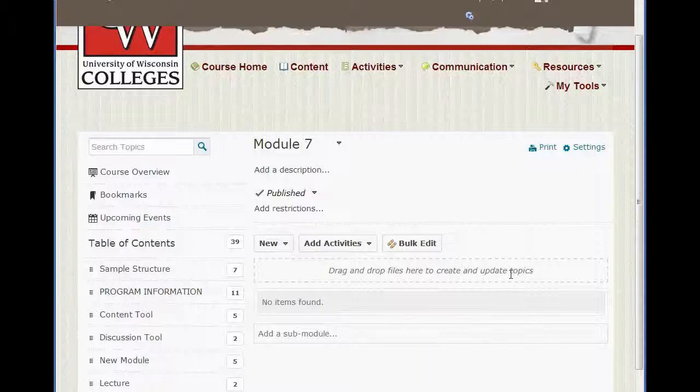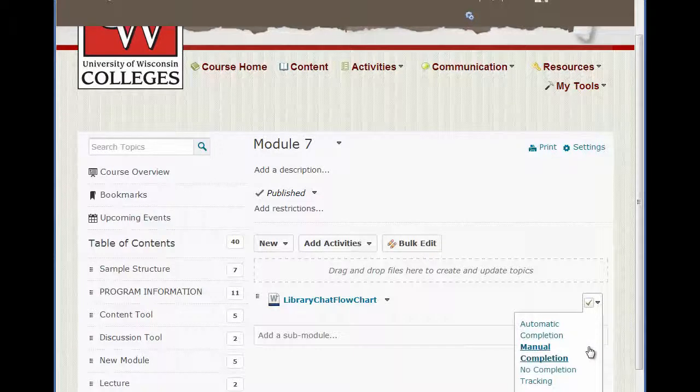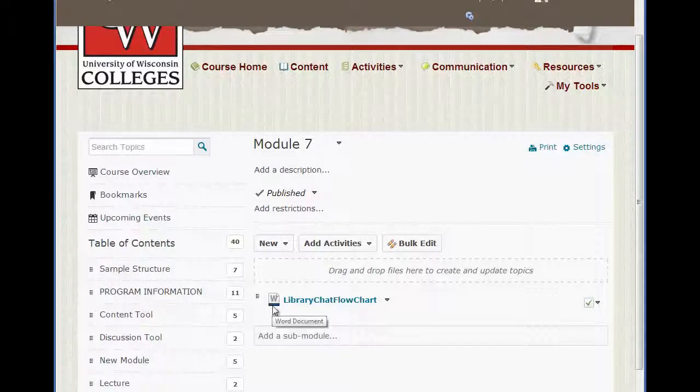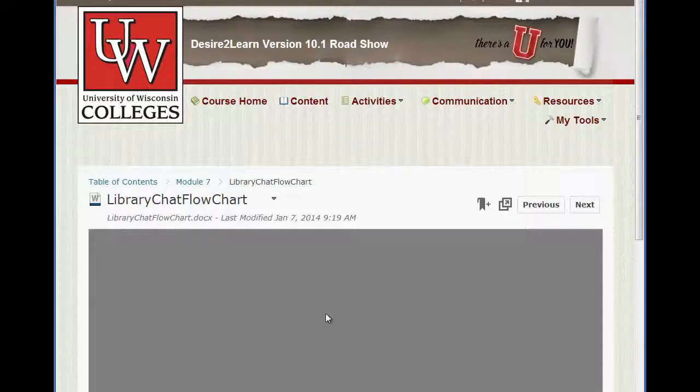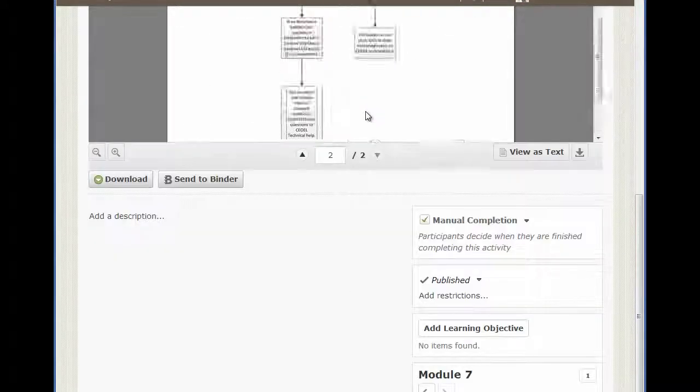The one thing I want to mention about the drag and drop, when we drag and drop a file, let me do that here. I'm going to drag and drop a file. See how it appears. And notice that it's got the completion method. We want it to be manual. It appears first as an icon, and it stays that way until the student or you as an instructor click on it, and it will stay that way for each individual user. So until a user clicks on it, it will remain as an icon. Once you click on it, it will open it up and you can view it. So you can view the whole document.